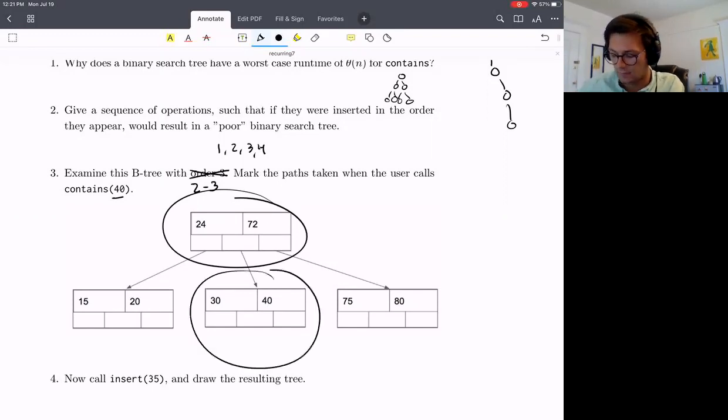So you're going to go down to this node, basically. And then you're going to look at this node. You're going to say, okay, here's 30, here's 40. Oop, there's 40. We found it. And we're going to return true. We're just going to stop right there.